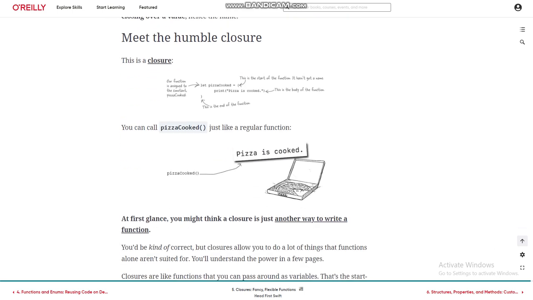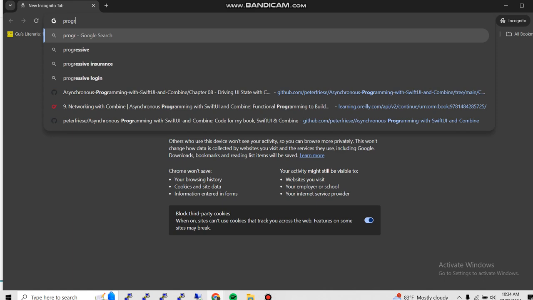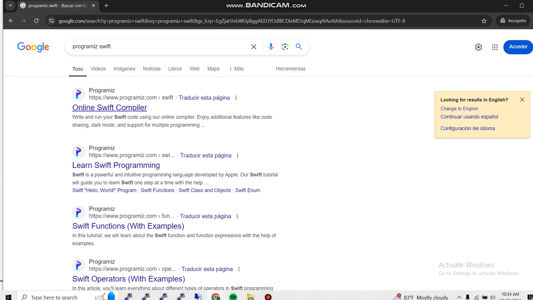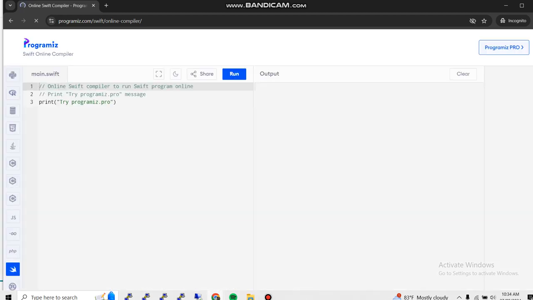A closure is so similar to declaring a variable, but it's like assigning a function without a name. That is my way of calling it. And if you want to run some closure, I think we can use Programming Swift. It is a platform that I like to use to run my programs very quickly.